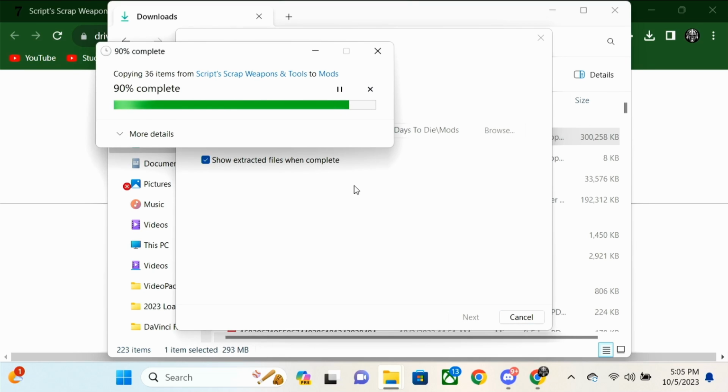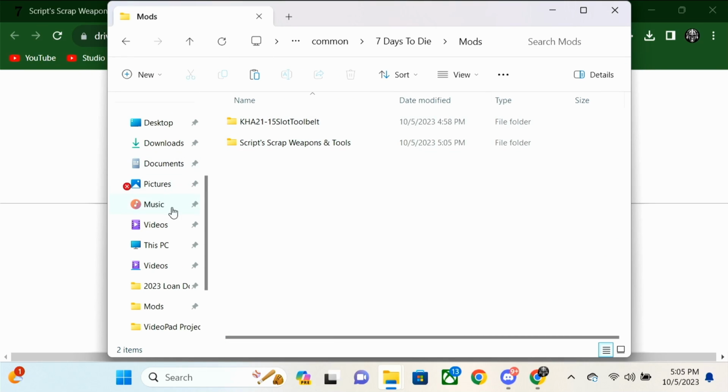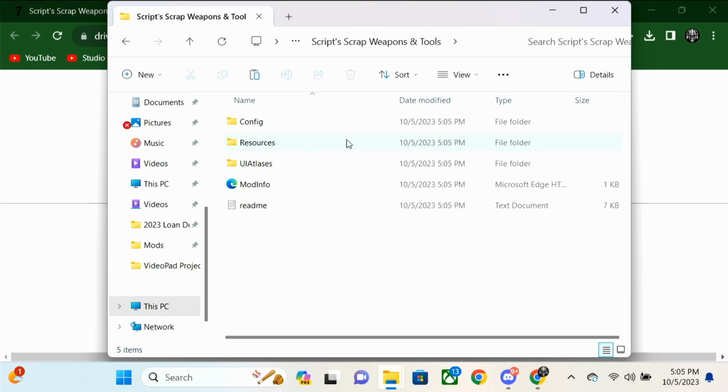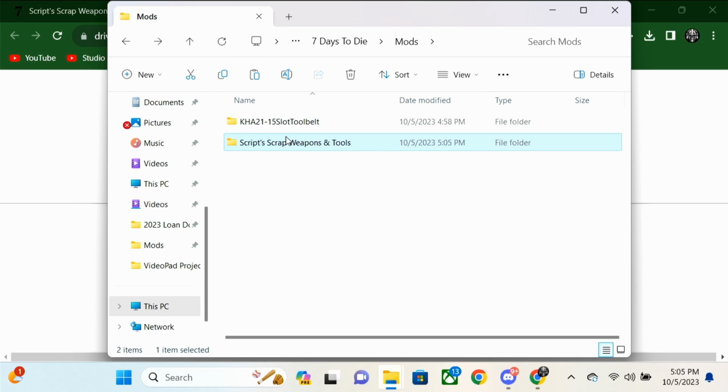And wait for that to be done. And I got a slow CPU, so that's why it took so long. So let's go to mods. And there it is right there. It's literally extracted into our mods folder. So that's how you extract it from there.